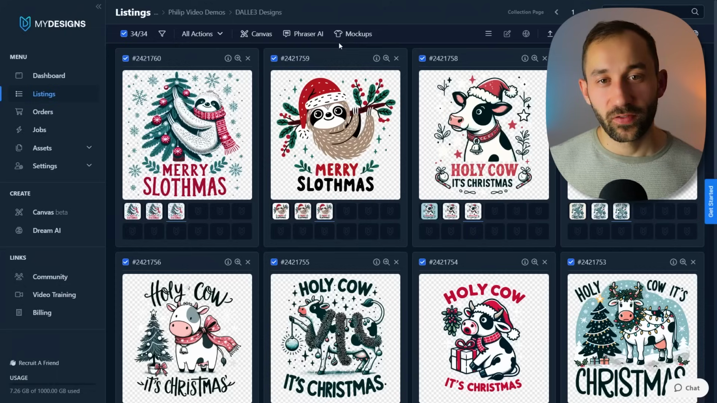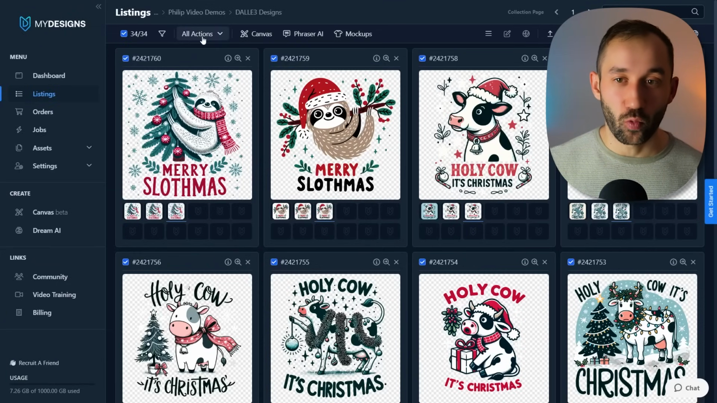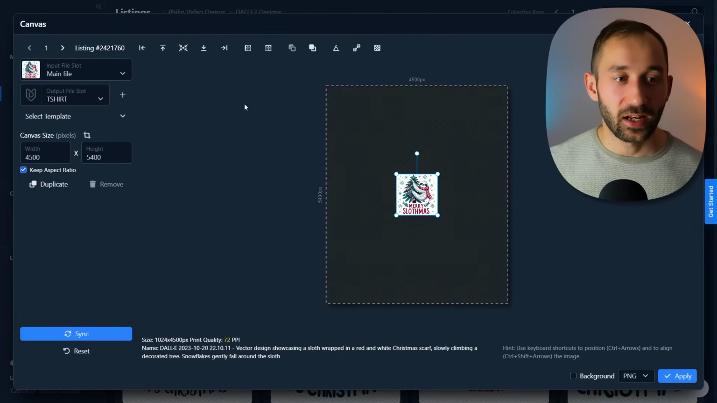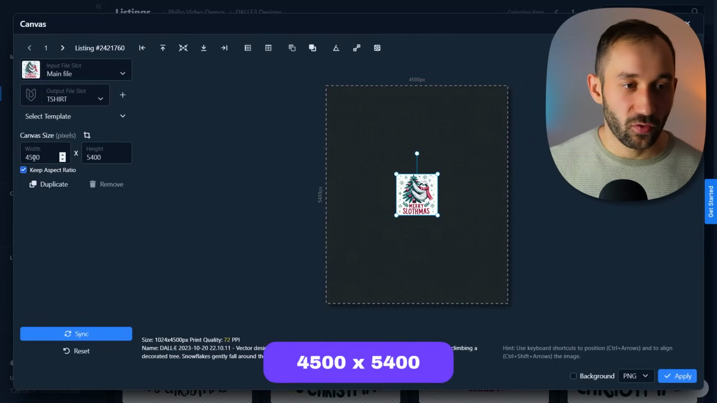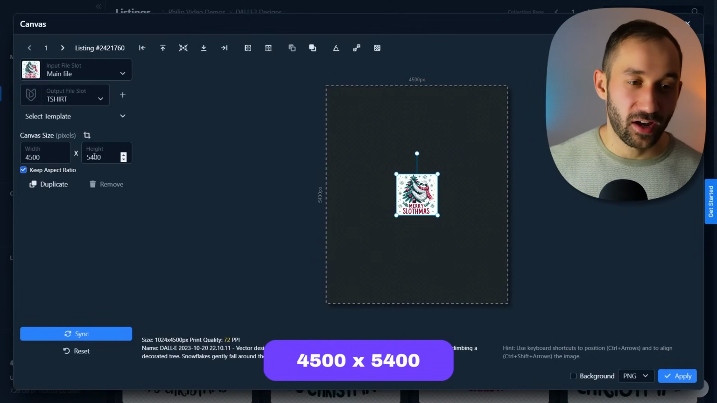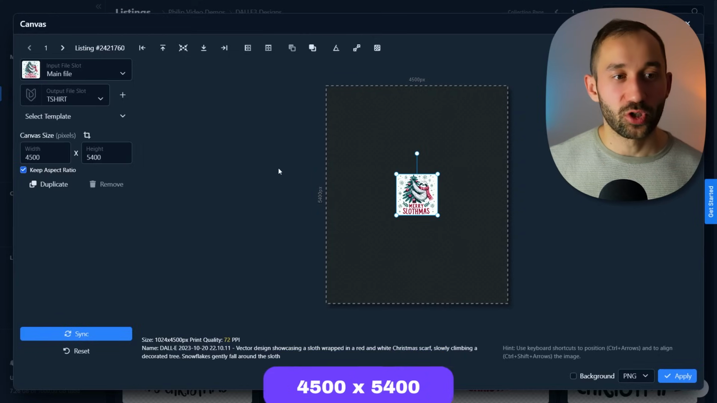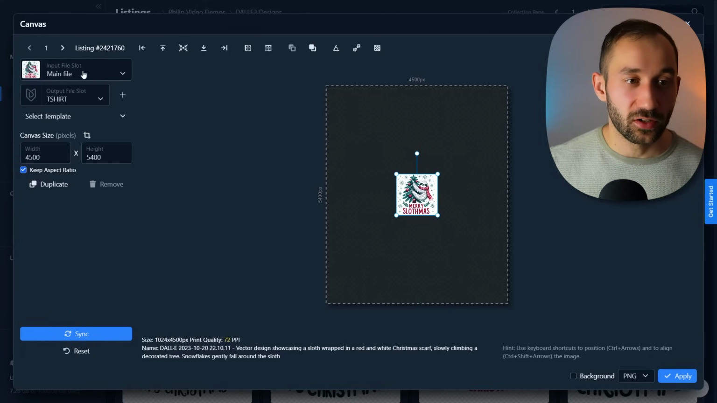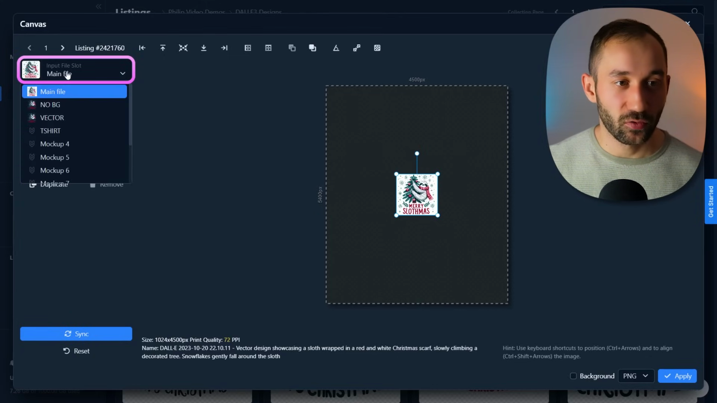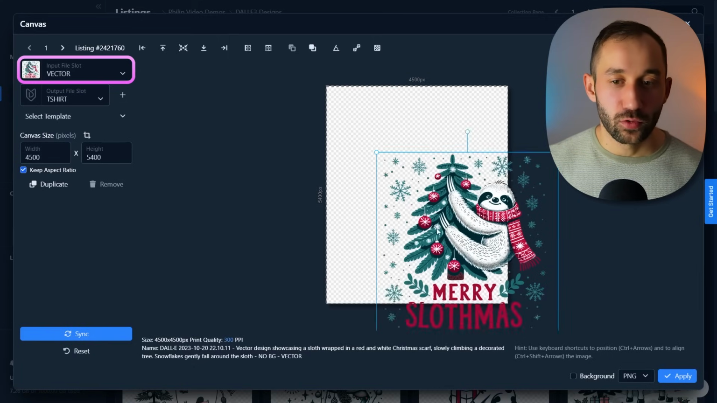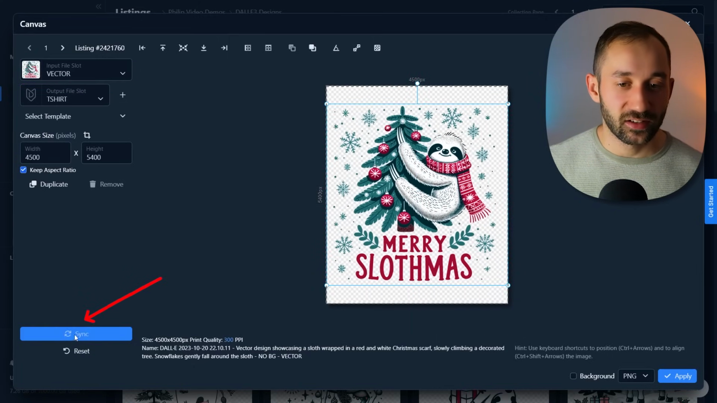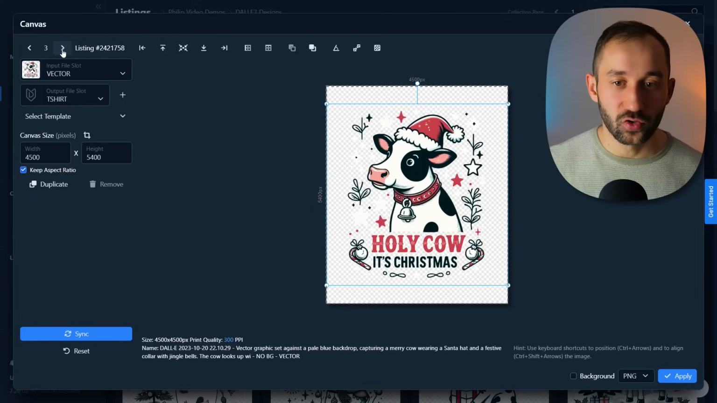And there we go. Once the vector has been generated, one last thing that you can do is head into the canvas editor, and here we've got the canvas size of 4,500 pixels by 5,400 pixels by default, which I typically use for my t-shirt designs. So if you wanted to now resize all of these vectors into this format, you can do that in here. Just change the input file slot to vector, then move this vector to the center, kind of like so, and then you can hit sync and it will apply that same alignment to all of your other designs.